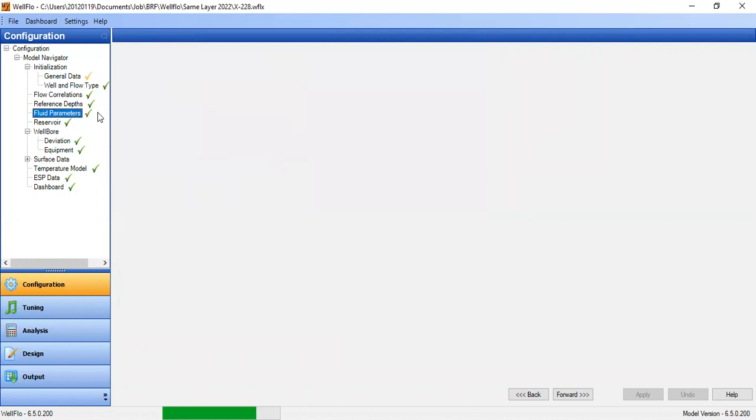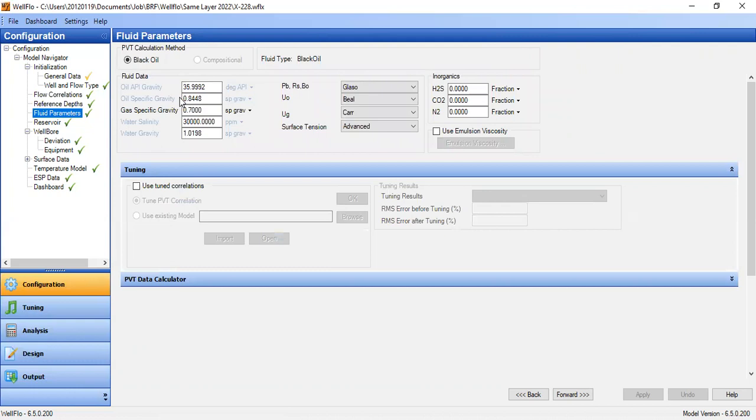Fluid parameters. Okay, let's check the fluid parameters. Here you can see the API gravity is 36. So the oil specific gravity will be 0.84, and then gas specific gravity 0.7. Water salinity 17,000 ppm. Okay, water gravity will be calculated accordingly. And I use Glaso equation for the bubble point pressure estimation, the GOR, gas oil ratio, and then the oil formation volume factor. For the oil viscosity, I use Beal et al., gas viscosity Carr et al., and surface tension, I use advanced method.